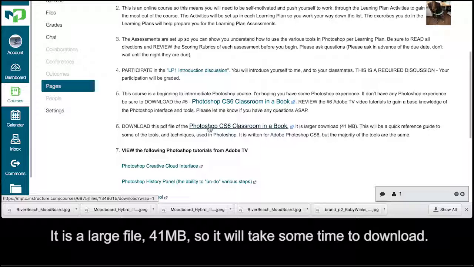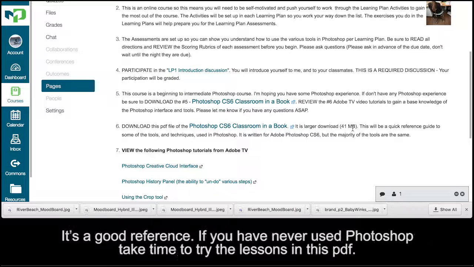It comes in here also. So these are both the same download. It's a 41 megabyte download. It's a larger download. It will take a little bit of time, but you do need to have this book. And it's a good reference. So if you never used Photoshop, go through it, try some of the different exercises in there.